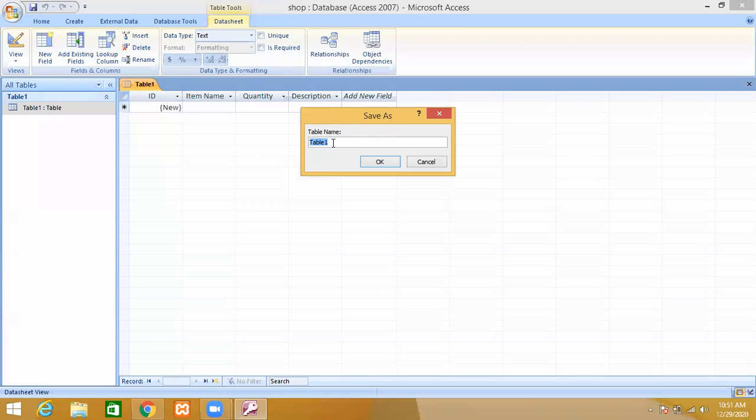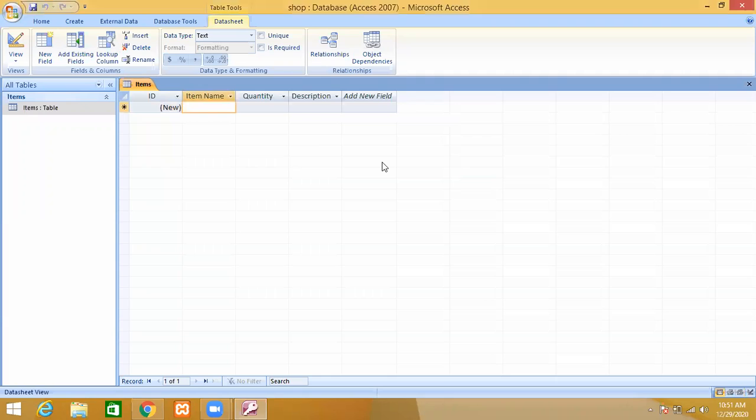Now it will show you the table name. By default it is coming as Table 1. You can change the table name to items table and now click on OK. Okay, so in this way you can create a table. Now you can fill the data inside these fields.